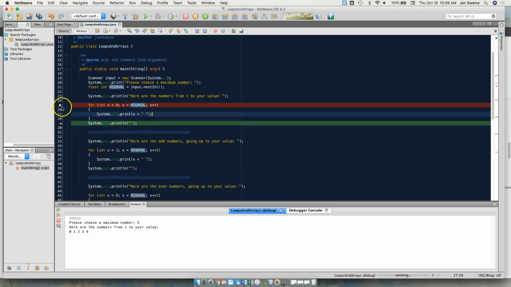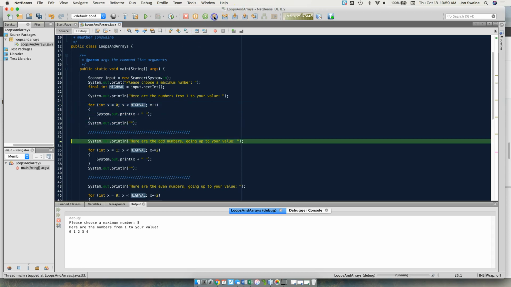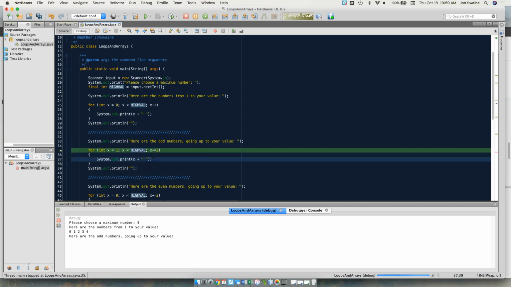Now, these little examples, I can take out this breakpoint now, so we're done with that one. And the next bit here, these examples show how you can alter what you count by. So notice here I have x plus plus, but here I have x plus equals 2. This is a short form for saying increase x by 2 every time.